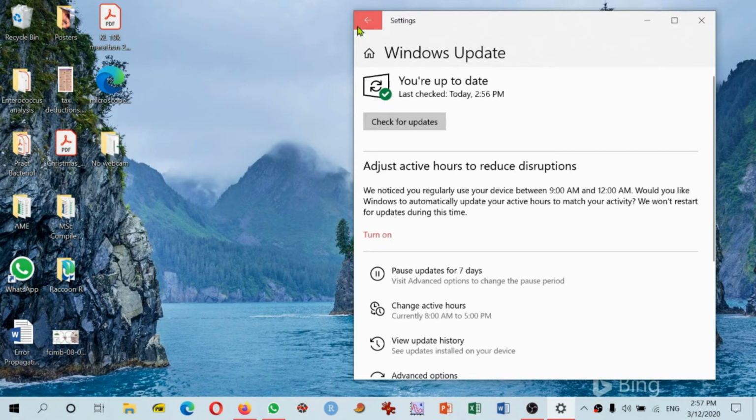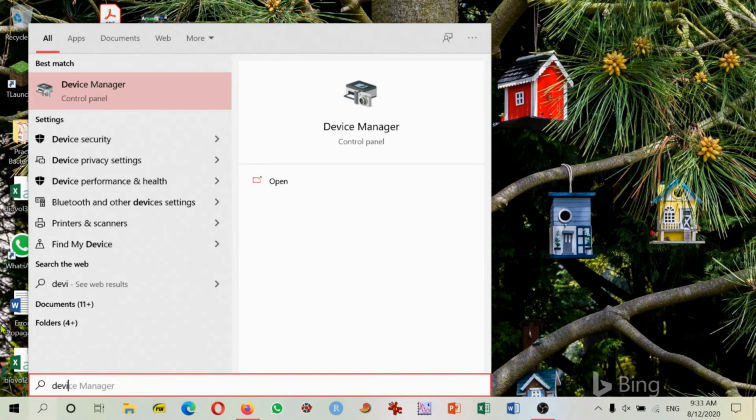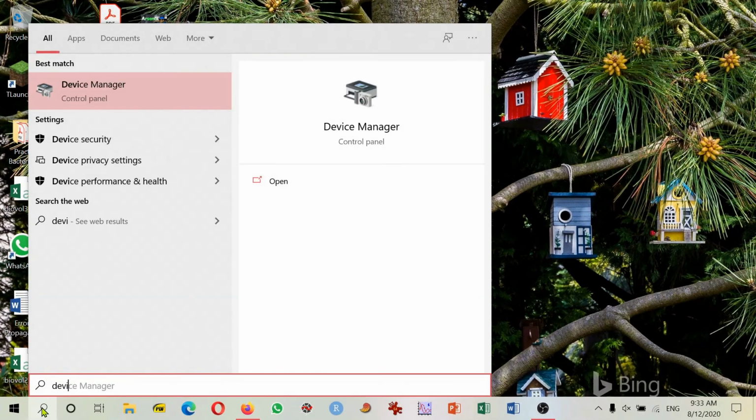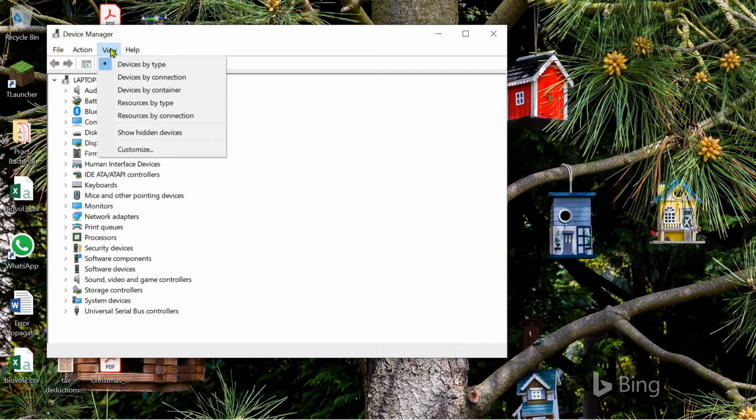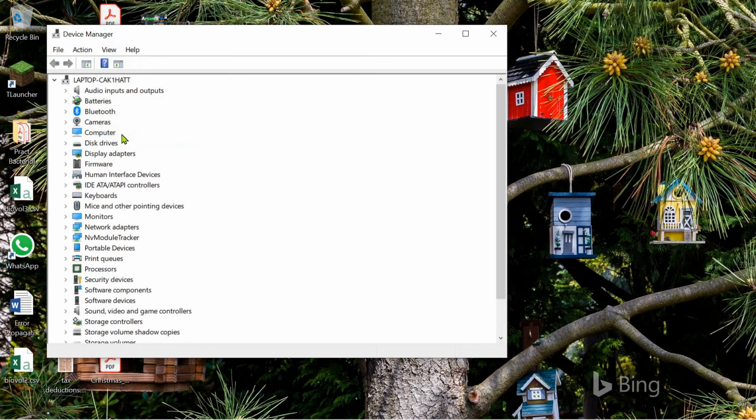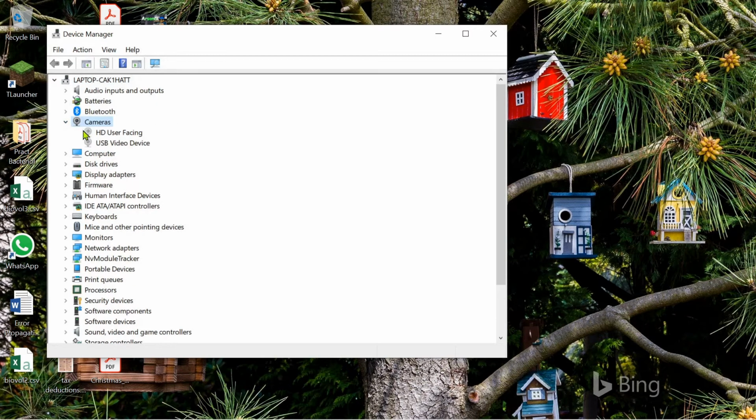So if after updating the operating system you find that the webcam is still missing, you have to look at your device manager. You can do this by using the search button and looking for device manager. So this is the device manager window, and you can see that there is no camera icon for the devices listed here. So what you have to do is show hidden devices, and then you will find that the camera is listed.